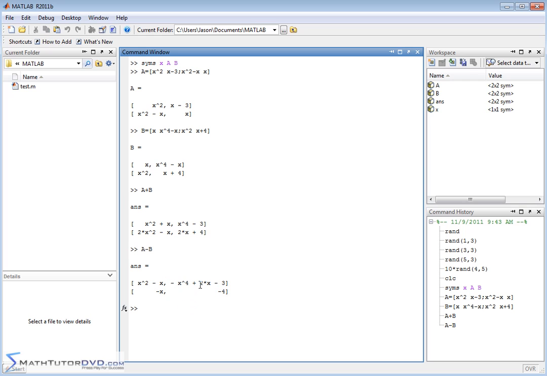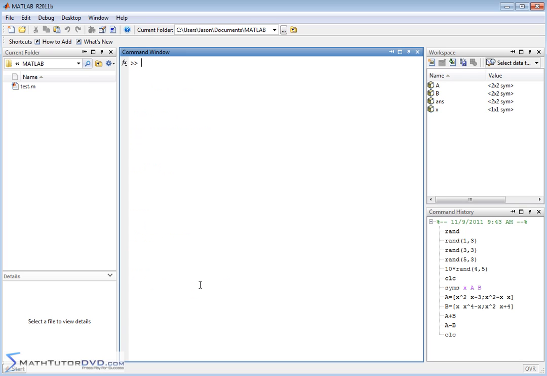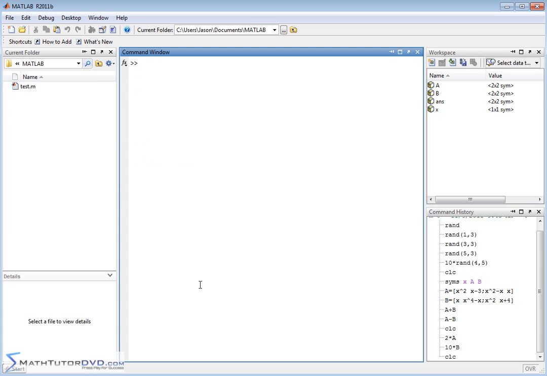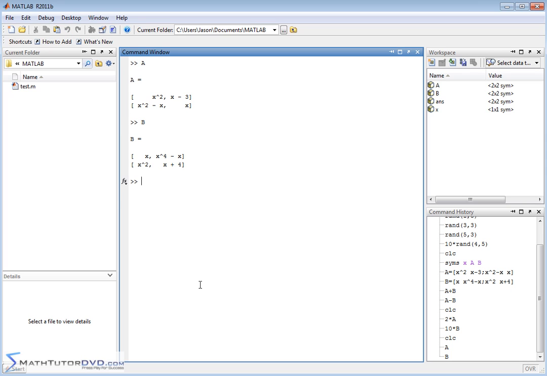I'm going to go element by element and subtract. I can take 2 and multiply it by matrix A. I can take 10 and multiply it by matrix B, and it goes element by element just like you do if it were numbers, but it's treating everything exactly as it should, because those are symbols. So let me put matrix A and matrix B back up here. I can also multiply these matrices because they're both 2x2 matrices, A times B.